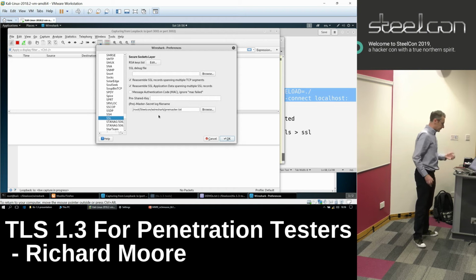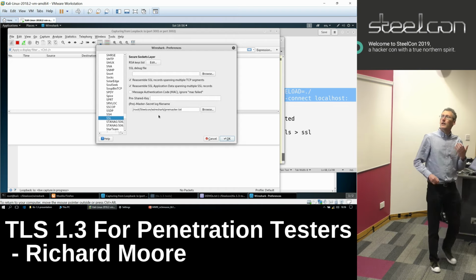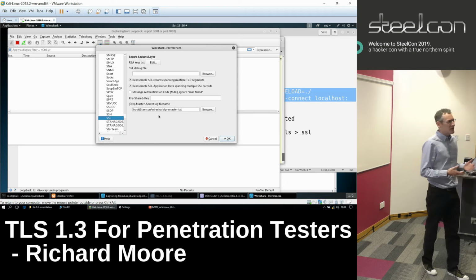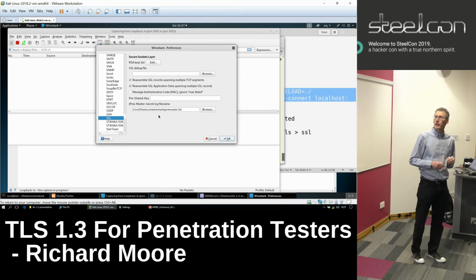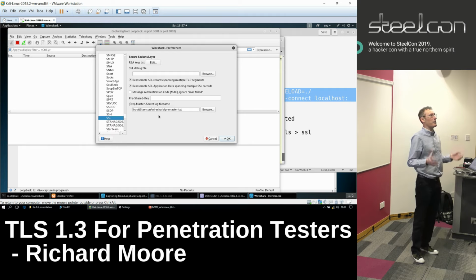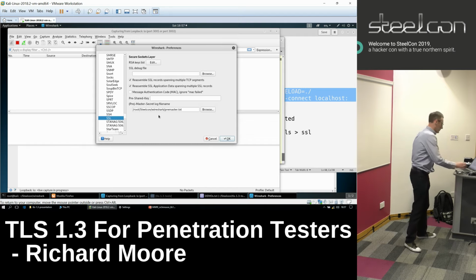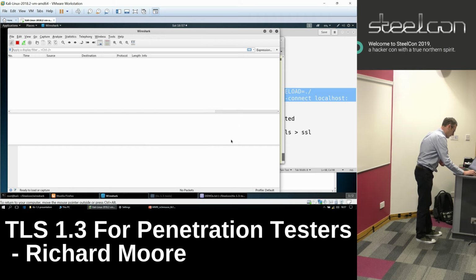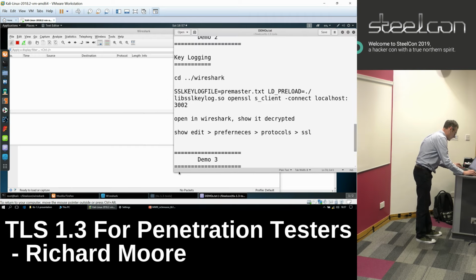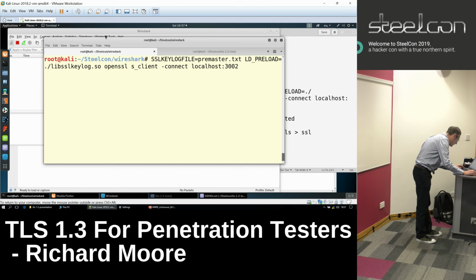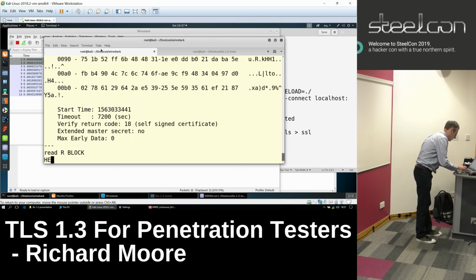So here, you can see that I've specified a file which contains the pre-master secret. It doesn't really in 1.3, it kind of doesn't work like that anymore, but it supports the information that we need to decrypt it. So I've already specified the same file that we're going to use, so in theory, this should work. But you know what they say about theory and practice. So let's bring this up. So we're going to run it. So, hello, SteelCon.